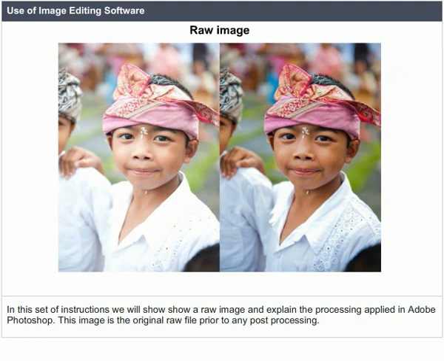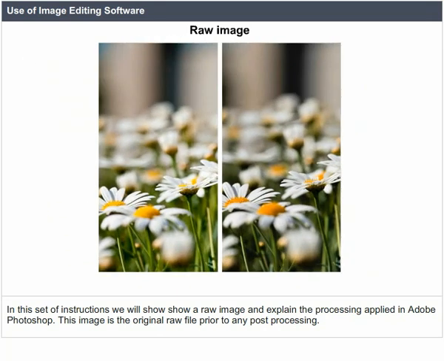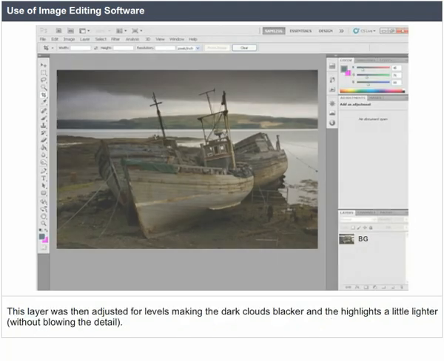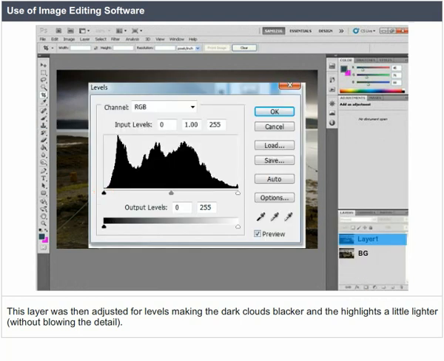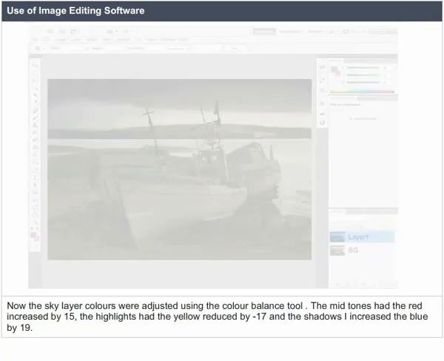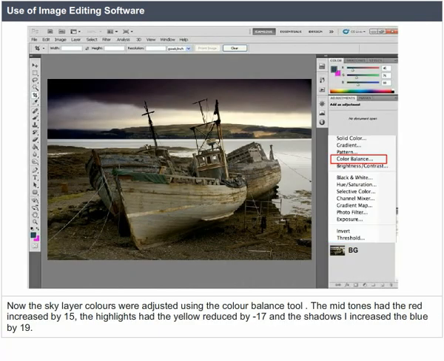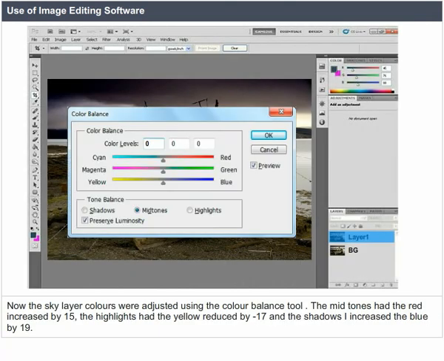This image is the original raw file prior to any post-processing. This layer was then adjusted for levels, making the dark clouds blacker and the highlights a little lighter without blowing the detail. Now the sky layer colors were adjusted using the color balance tool. The midtones had the red increased by 15, the highlights had the yellow reduced by -17, and the shadows had the blue increased by 19.